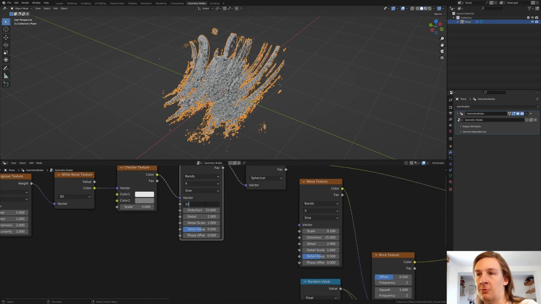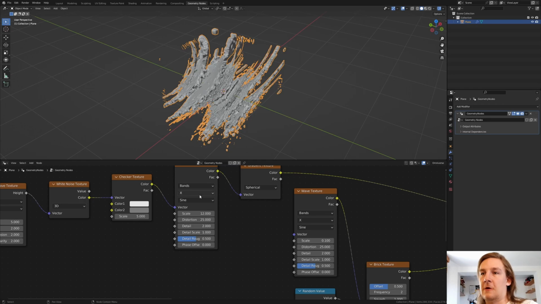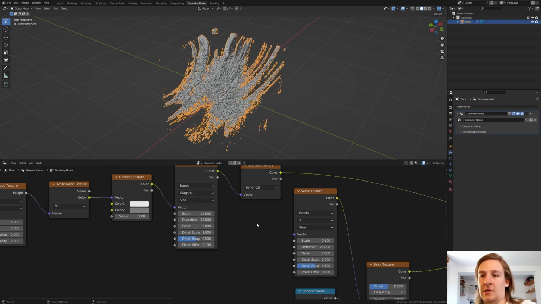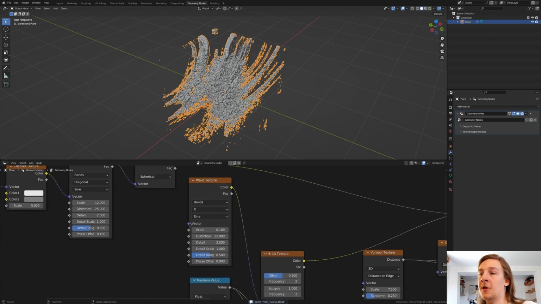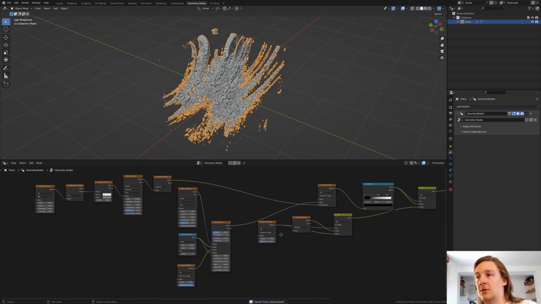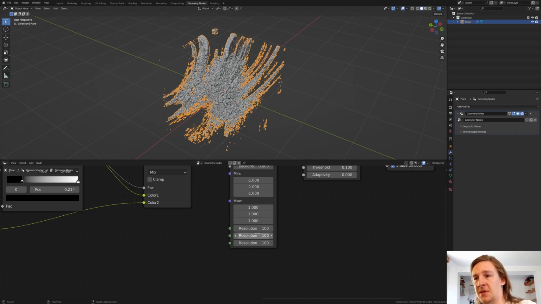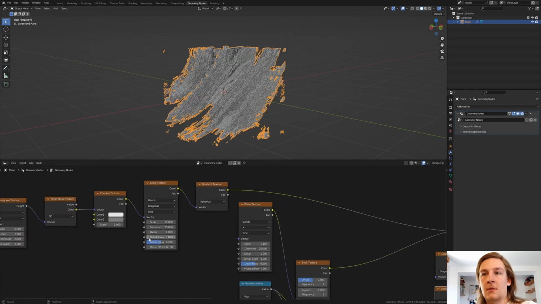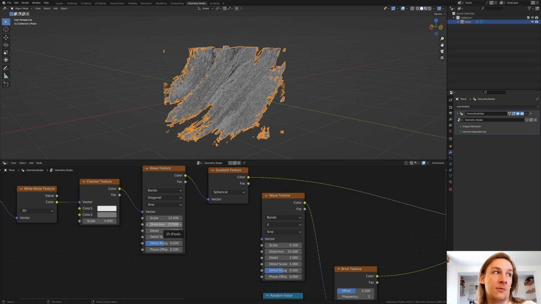Set the scale to 12. Now set it to diagonal here. I recommend that you save now if you haven't already. Now I'm going to go back to the volume cube and set everything to 400. One thing that I forgot to do is to set the distortion to 12 here.